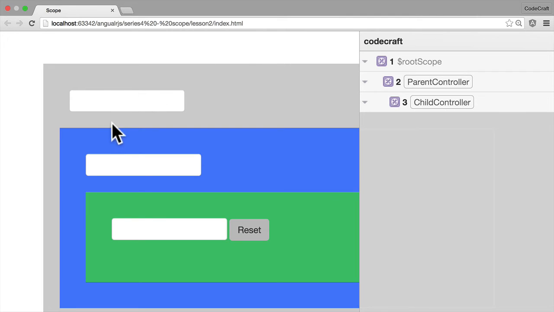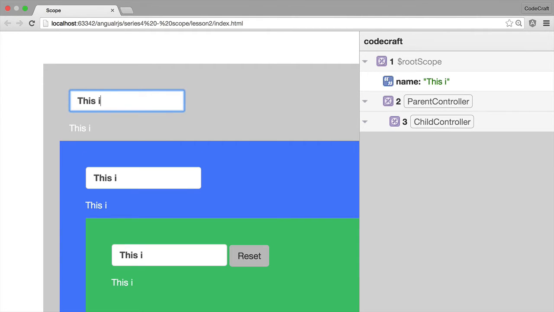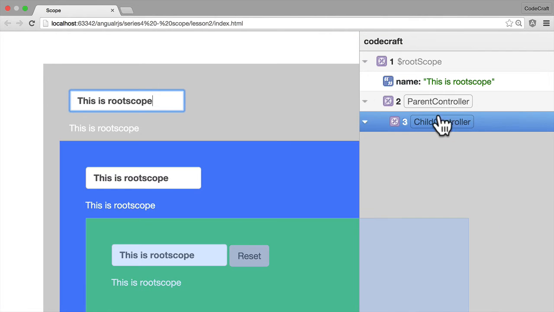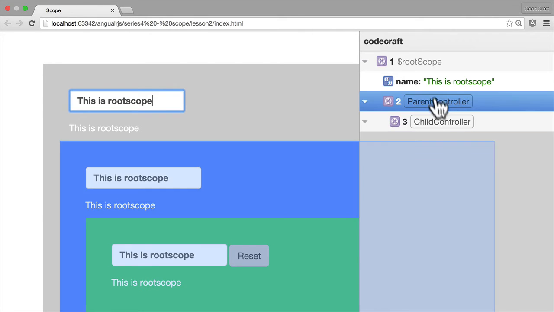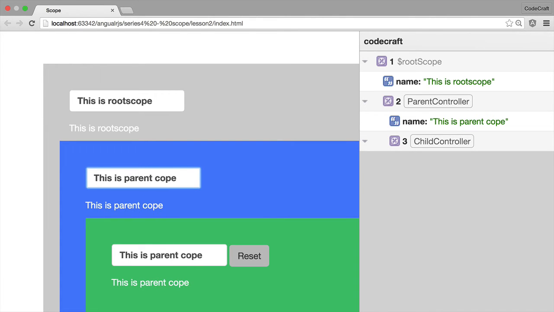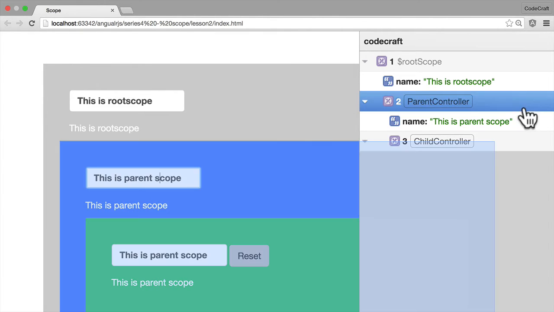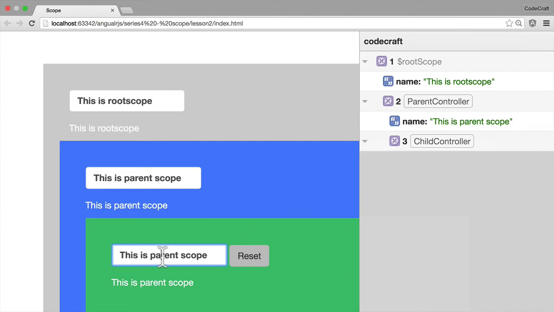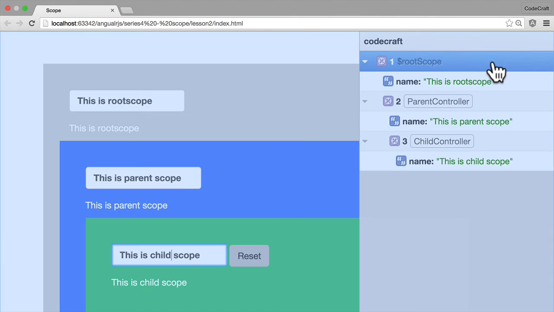So what should happen now when I type this is rootScope. You can see rootScope has added the name variable to itself. Parent controller and child controller don't have their own name variables on their own scopes. Via scope inheritance, they're just accessing the rootScope name variable. But then as before, if we enter in the parent scope, then the parent scope adds its own name variable. And then if we add the child scope adds its own variable.